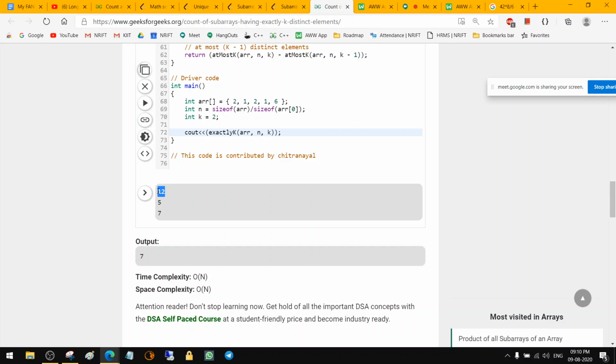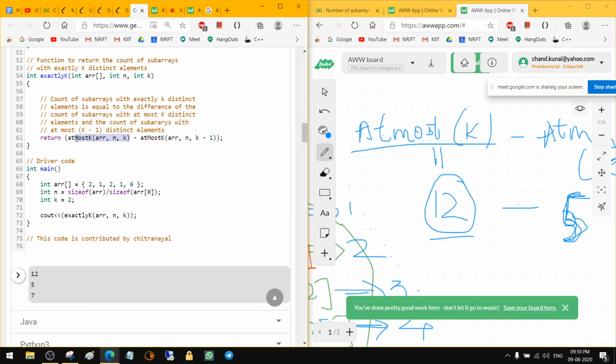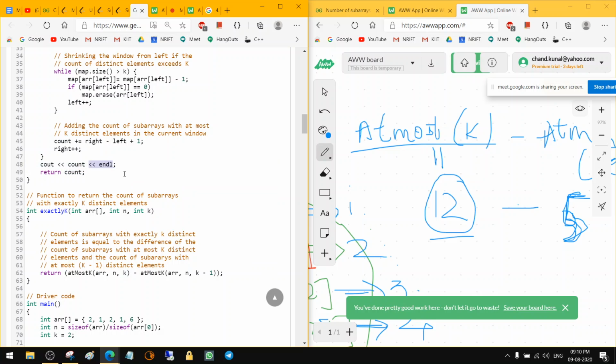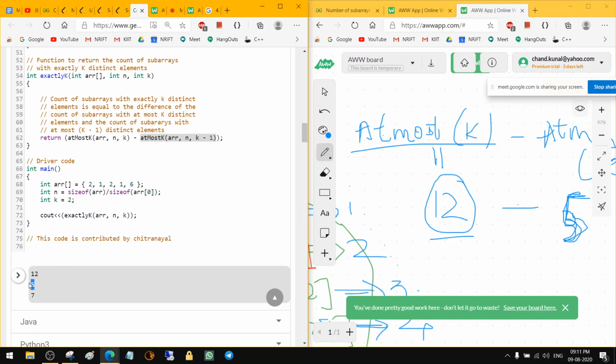It's 12. Sorry, this must be 5 actually, or whatever it is. The thing is, this is at most k, which is 12, and at most k minus 1. So this function is called 2 times, for k and k minus 1. Once for the k value, it printed out the count and the count was 12. And once the function was called for k minus 1, it printed out the value 5.